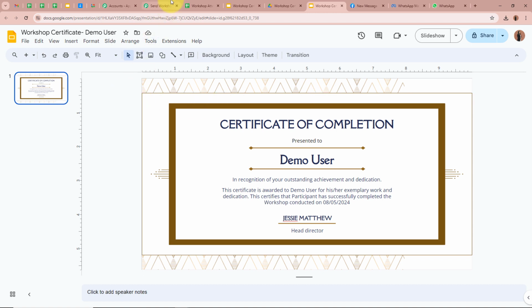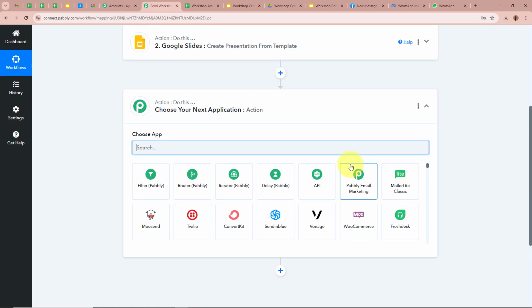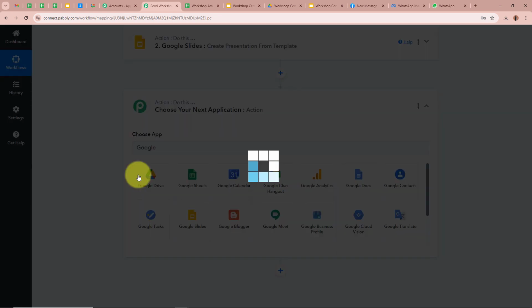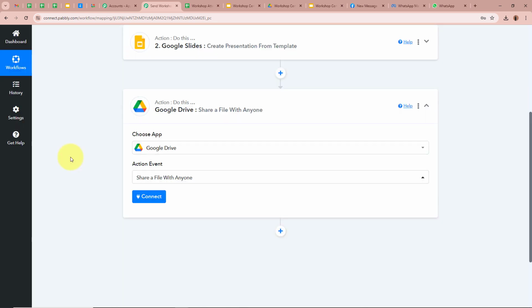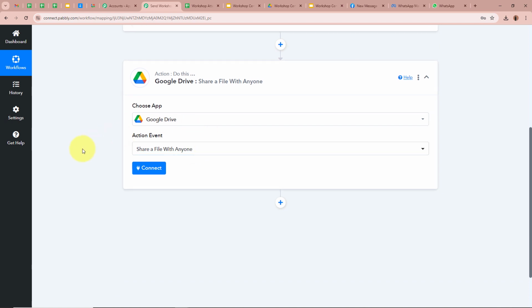So we're going to add another action step into our workflow. I'm going to add another action step by clicking on this plus button, and for the action application, I'm going to select Google Drive. And for the action event, I'm going to select share a file with anyone, because we want to make this certificate accessible to everyone. That's why our action event is share a file with anyone.